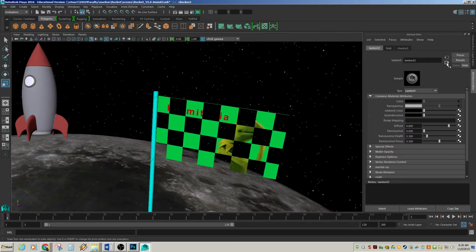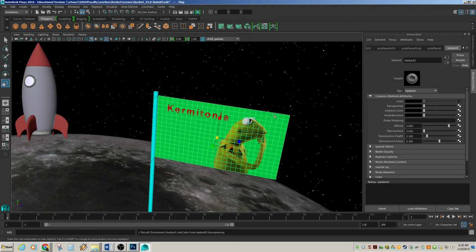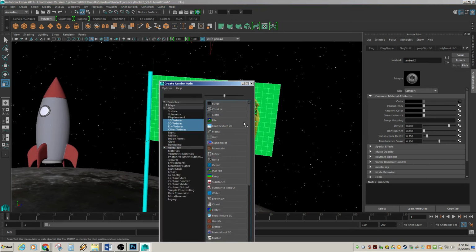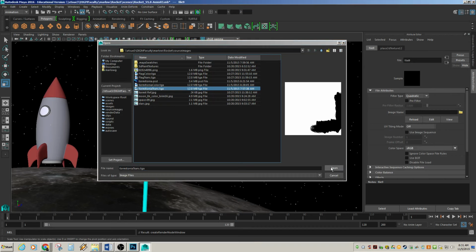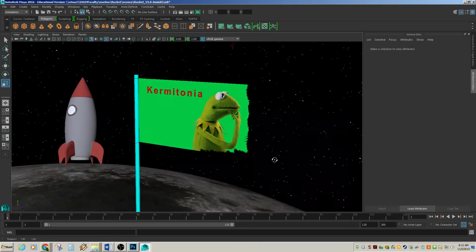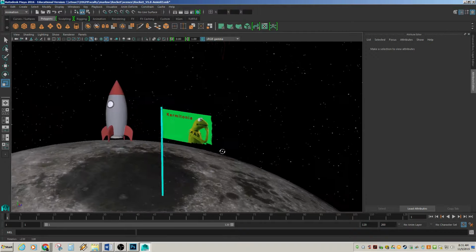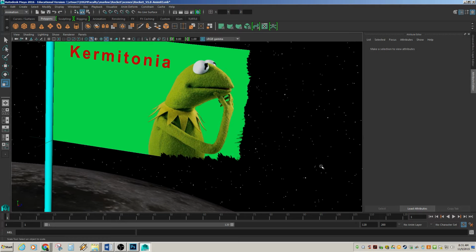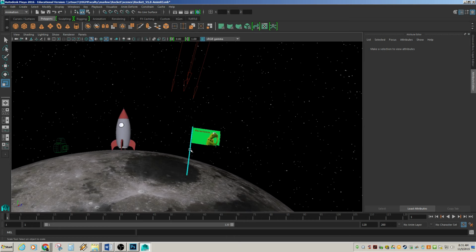But let's break that. If I go back to my original material here and right click on transparency and say break connections, now that checkerboard isn't mapped in there, but I can map in that file that I just created with my Kermitonia trans here. If I exported that out, you'll see that I get this ripped edge along the flag, so it makes it look a little bit more rough. The model itself is still there, we just can't see that area of it. So we can do stuff like that to rough it up and make it look a little more weathered.